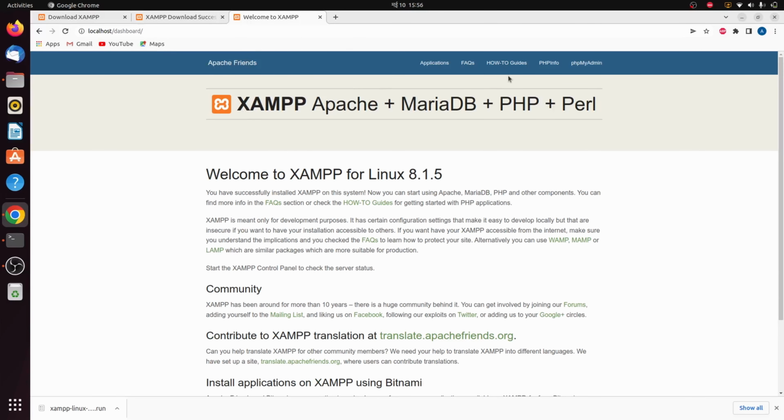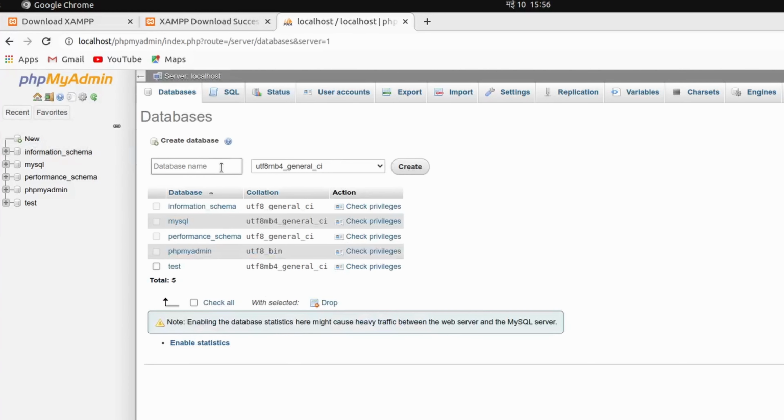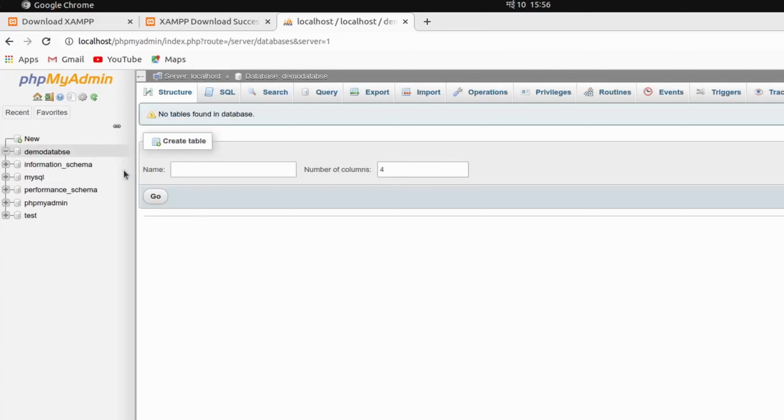You can see these are the databases. If I want to create a new database, I can click on new and give the name something like demo database, or you can give any name, and click on create. You can see the demo database has been created.